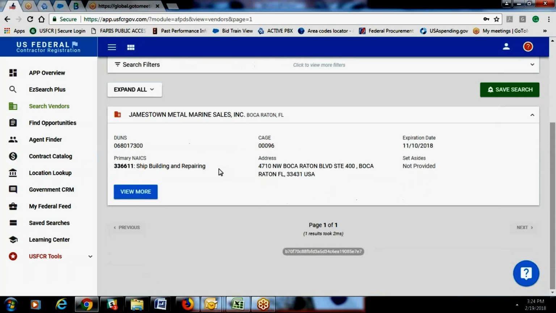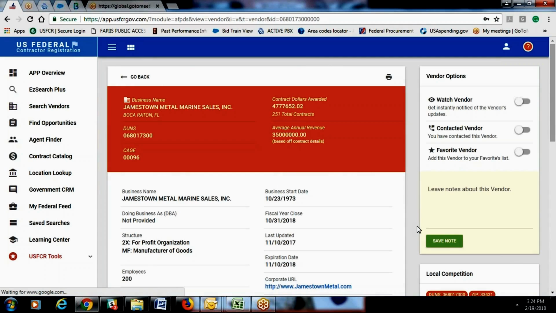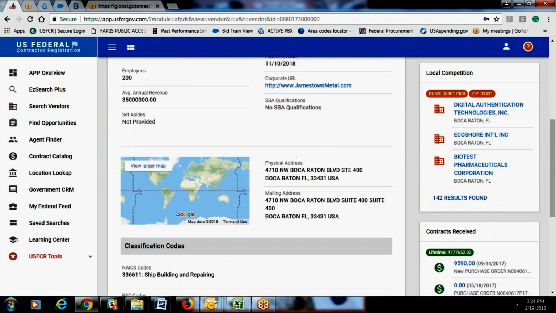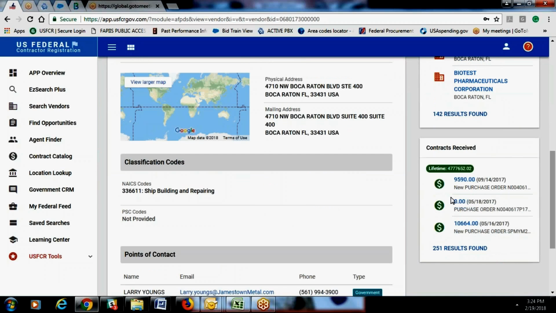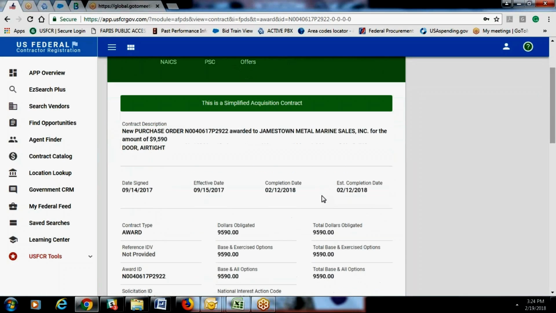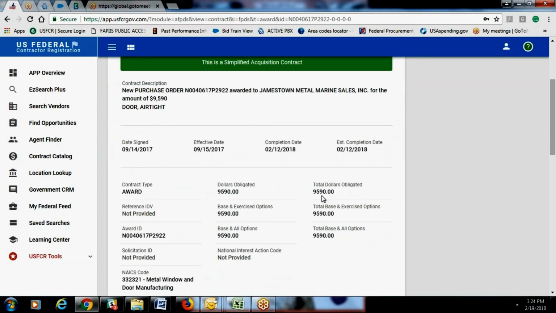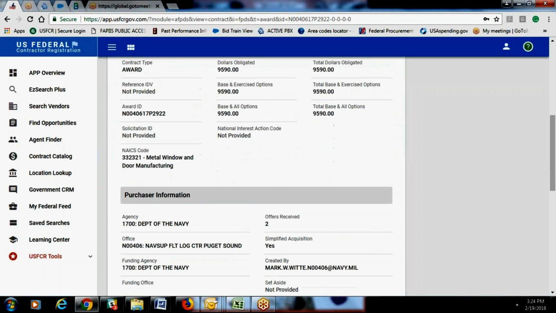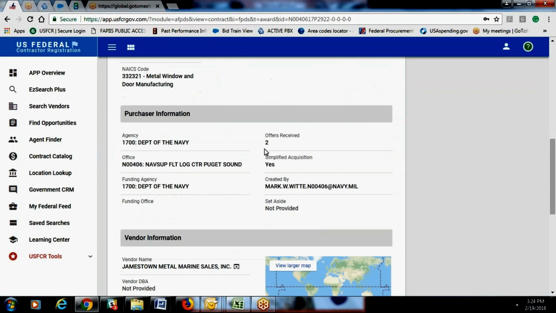Okay. Contracts received. This looks like them, and this was a purchase order. So, simplified acquisition. Oh, for doors, airtight doors. Okay, it's for $9,500. Offers received too. So here's another. Yeah, all of these are in capitals.